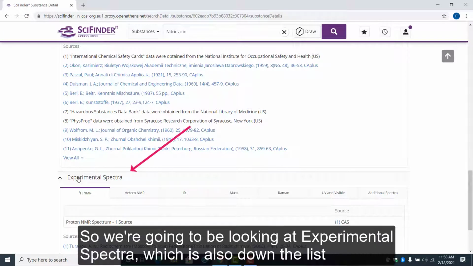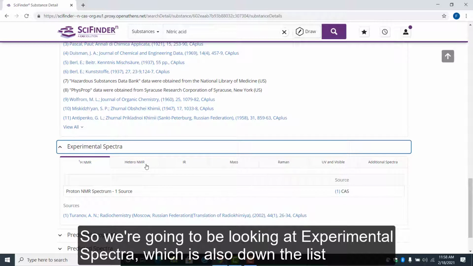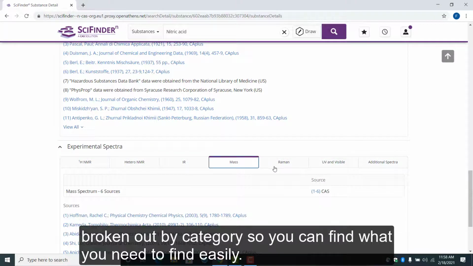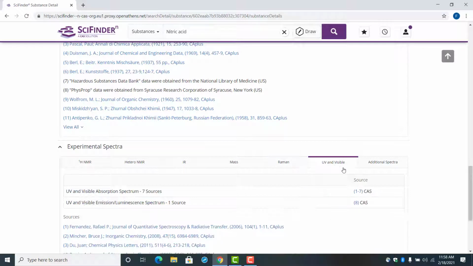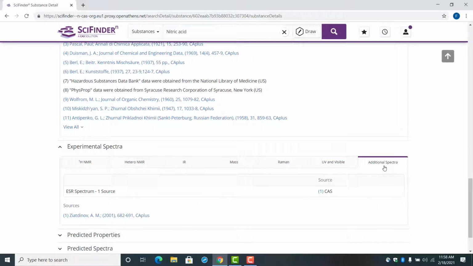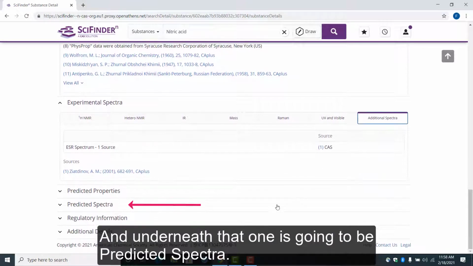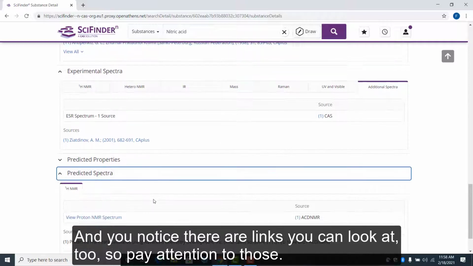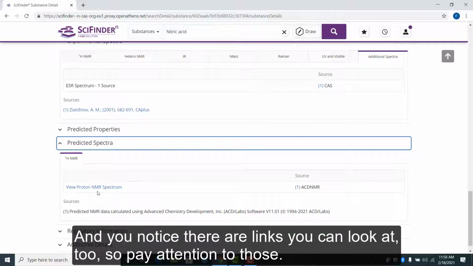So we're going to be looking at experimental spectra, which is also down the list, broken out by categories so you can find what you need to find easily. And underneath that one is going to be predicted spectra. And you notice there are links you can look at too, so pay attention to those.